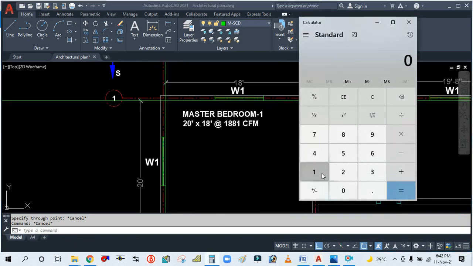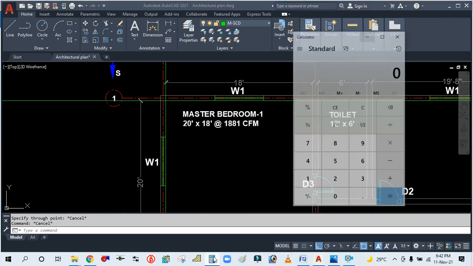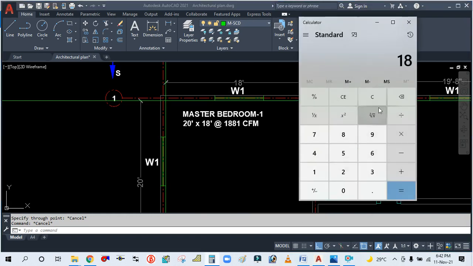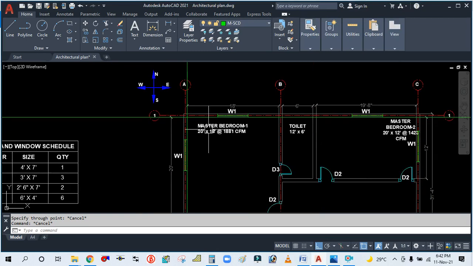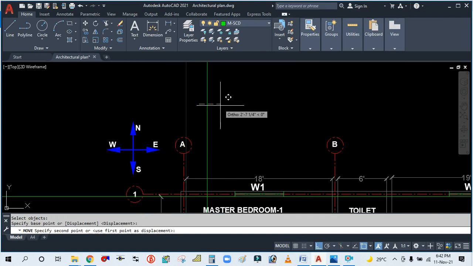So length is 18 feet divided by number of diffusers. Number of diffusers on this side is 2, and into 2. So 18 divided by 4, 2 into 2, 4. So 4.5 feet. Simply move this line 4.5 feet. Type M. Simply specify the distance, 4.5 feet.